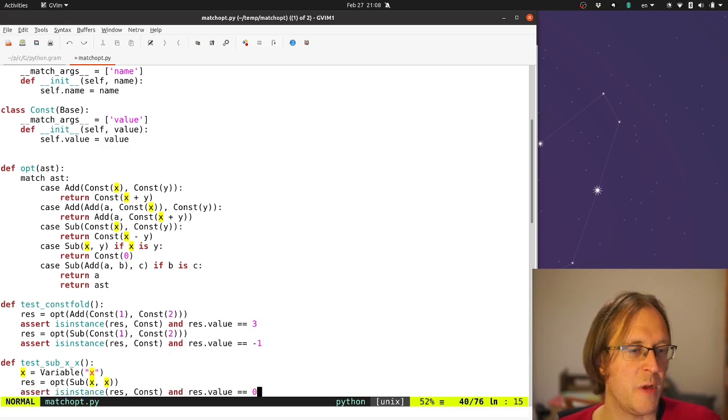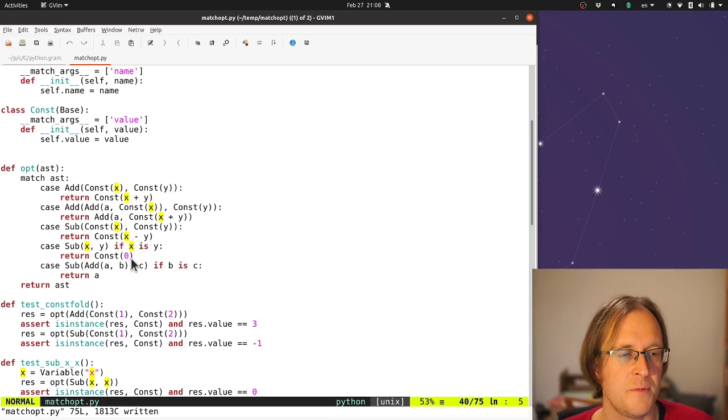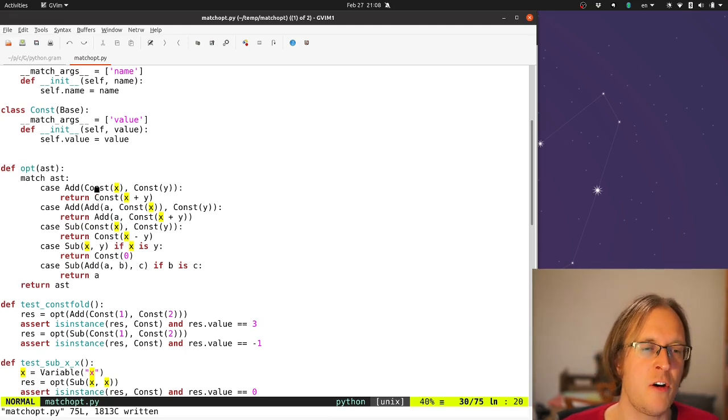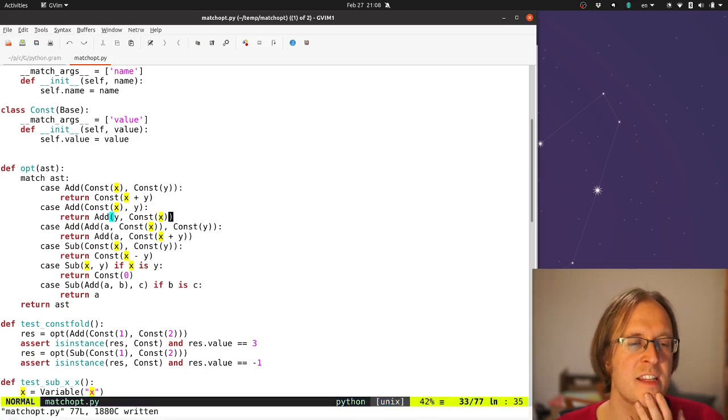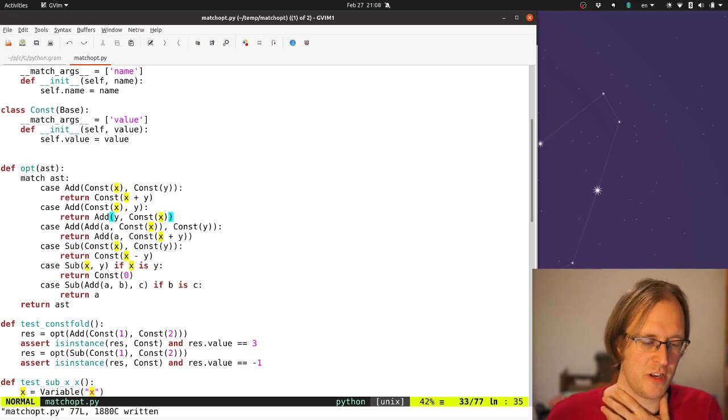That means we could have written this like so as well, right? Because all the cases return. Okay, so in order to change the order, we want a case like that, y, and then we return add of y and const x. That's the normalization step that Julian was thinking about.